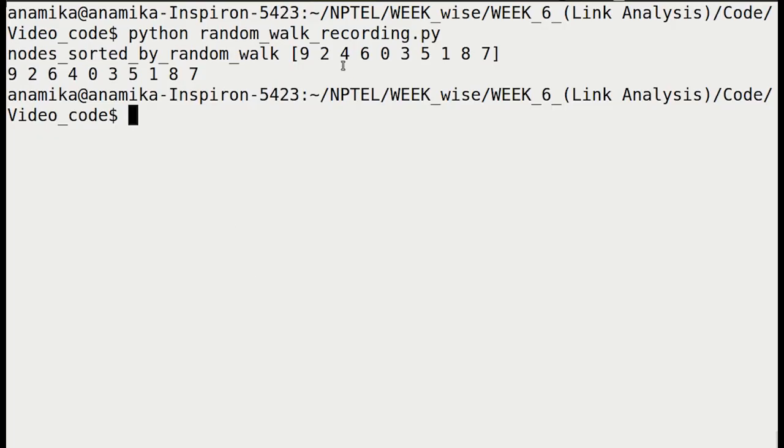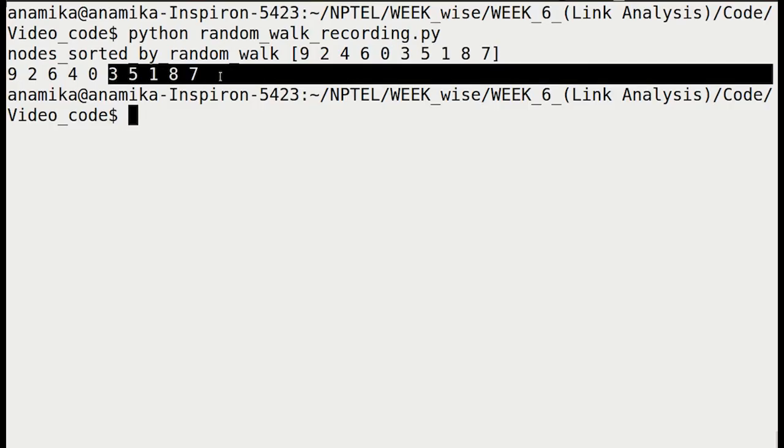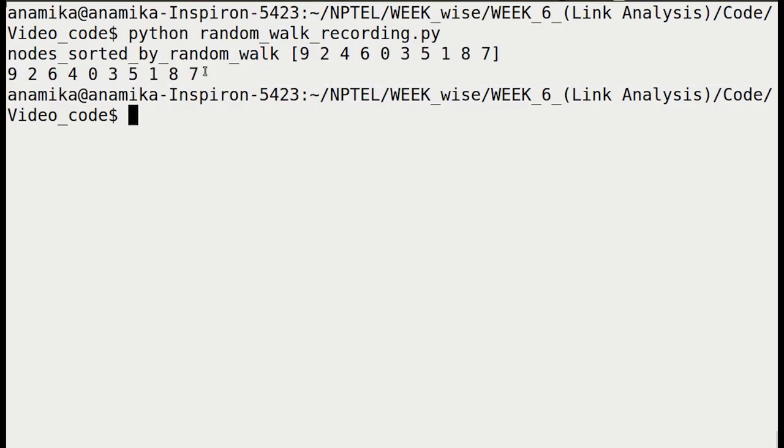As you can see, the outputs are 9246 and here 9264, and the rest of the values are matching. So there can be two reasons for the mismatch. One could be that the ranks of 4 and 6 might be the same, 4 and 6 here and 6 and 4 here, so they can give different ordering. The second reason could be that we needed more iterations so that we were able to visit all the nodes properly and achieve the effect.